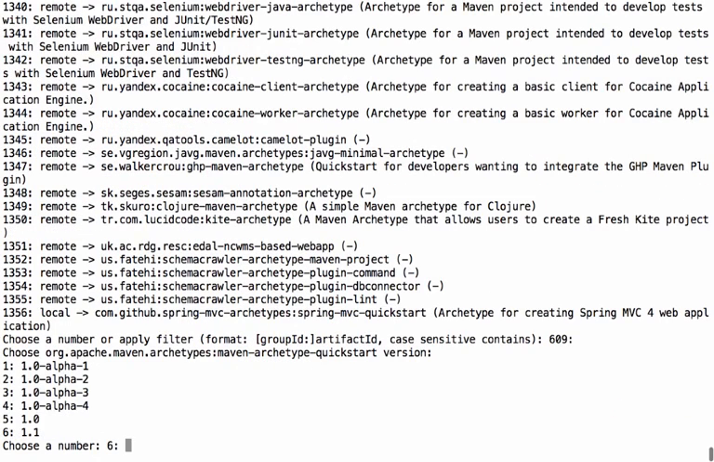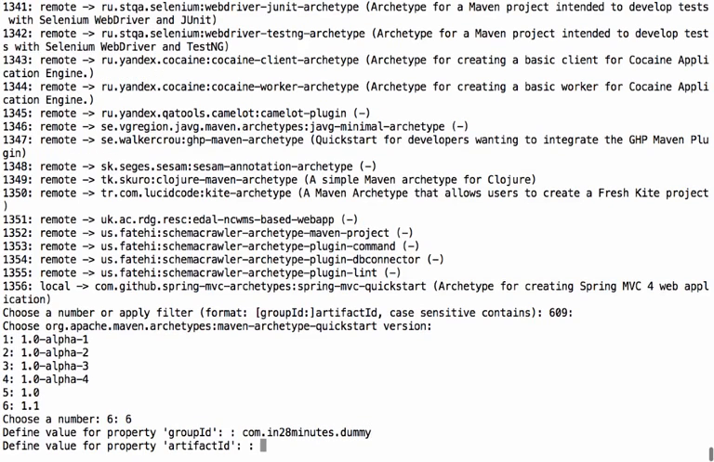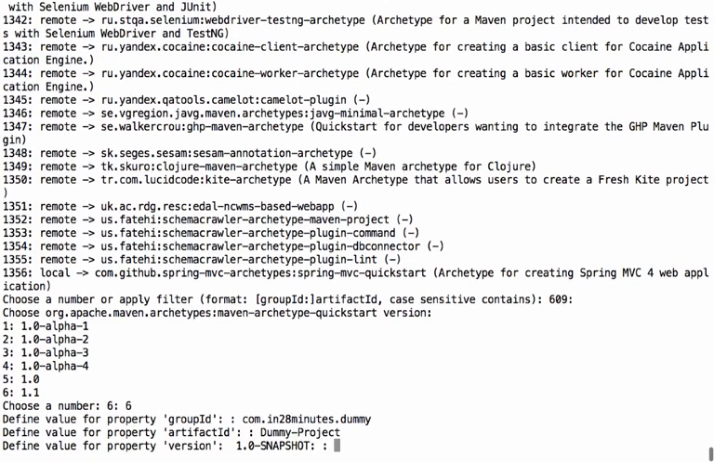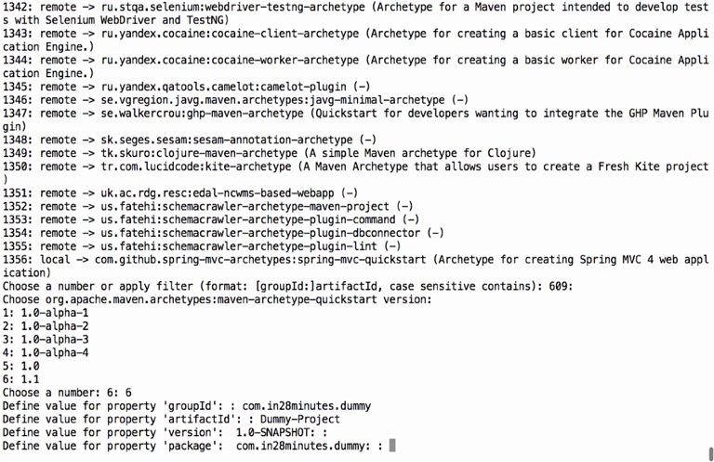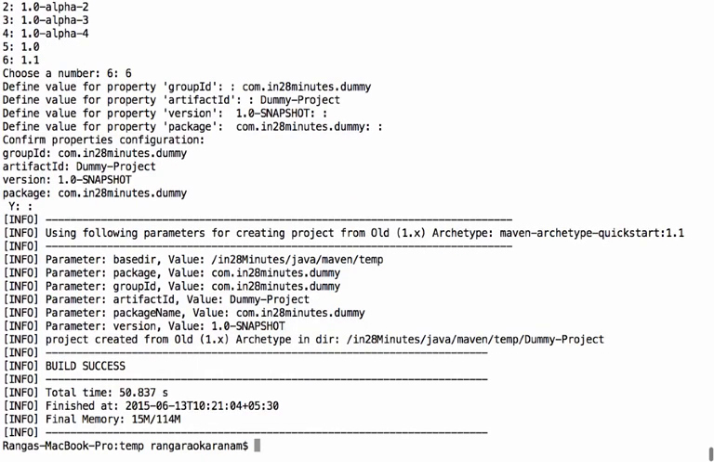Next it's asking me for a version. I would use the latest version, which is 6. So I'll go for the 1.1 version. I'll type in 6 and it asks for group ID. I'll type in com.in28minutes.dummy, and for artifact ID, I'll call it dummy project. By default, it suggests the version 1.0-SNAPSHOT. I'll go ahead and use it. It's also asking what the package should be. I'll use what it suggests, and I press enter. Now you'll see that it is creating a project for me.